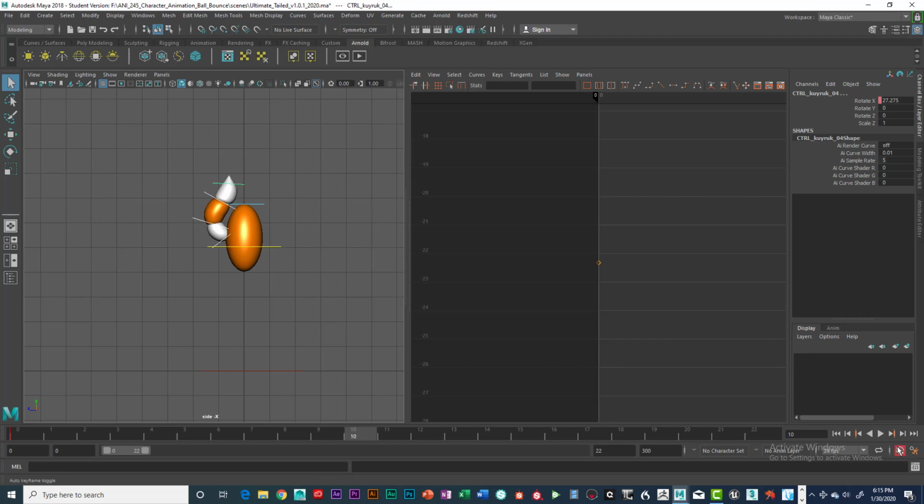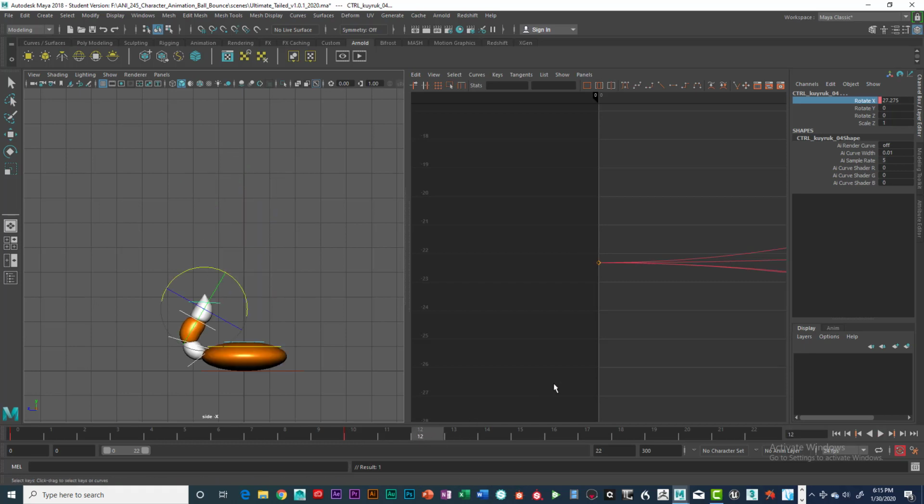So I'm going to click on this guy right here, it'll turn red, and it won't auto key right now because I've already made my changes, so I'm going to right click over this and key selected. And then I'm going to go to frame 12, okay? And at frame 12, I'm going to kind of bend that back.